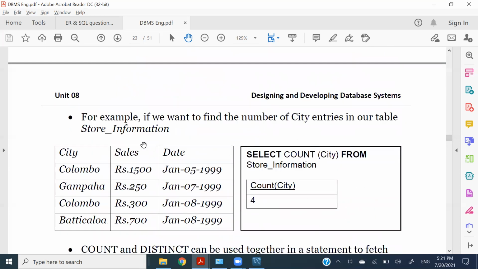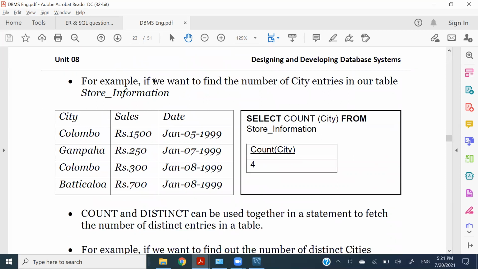So as an example, if we want to find the number of city entries in our table, store information, right? So they take select, count, within brackets city, which contains the text values, from store information, right? So count city is going to be the output and it will show you 4 as the number.